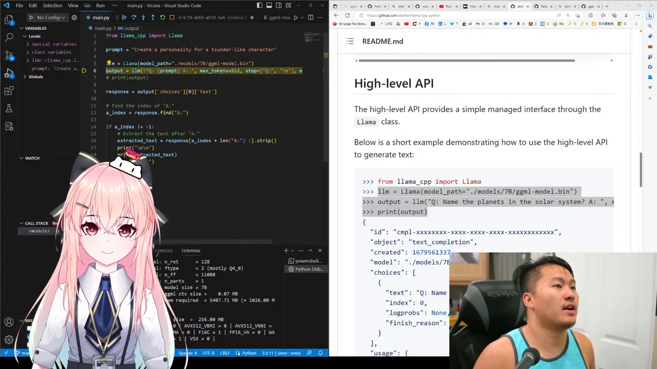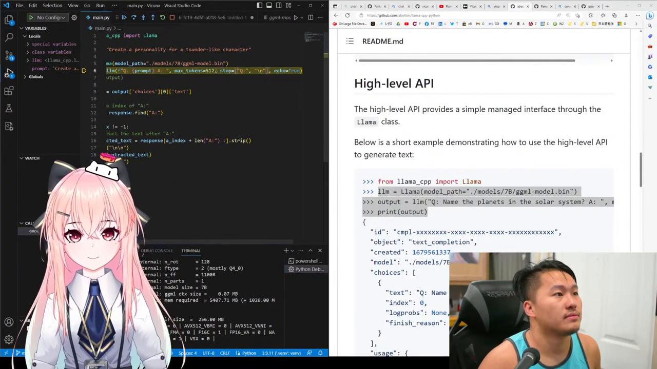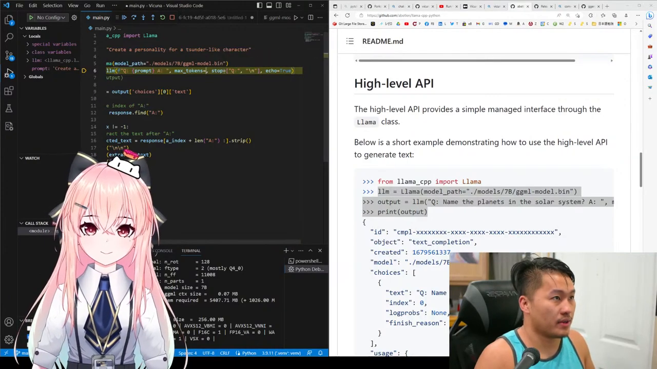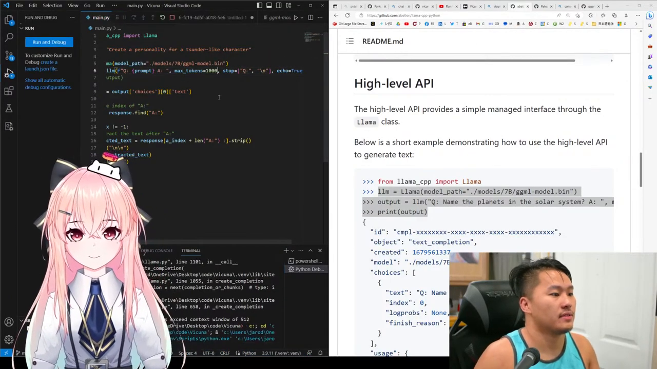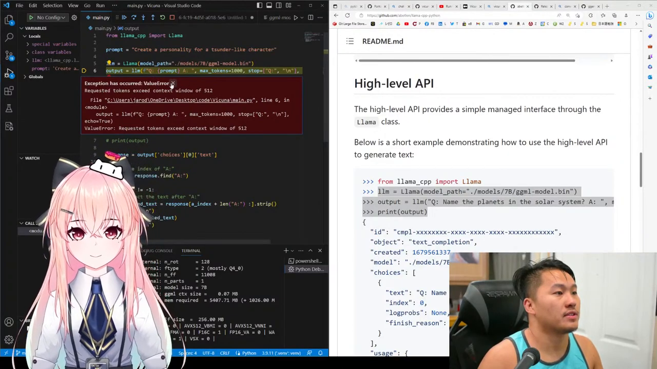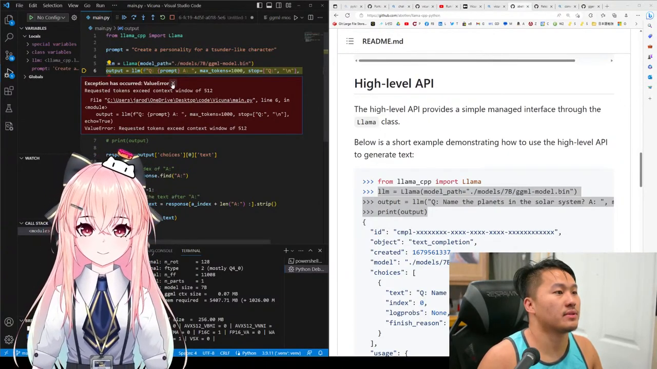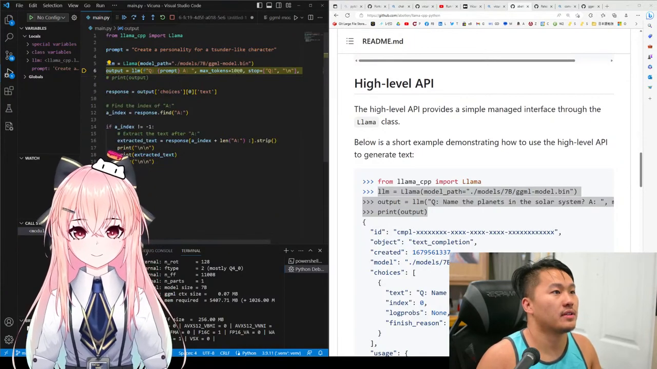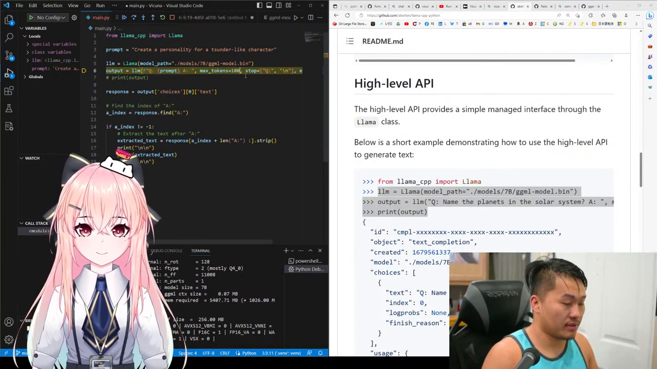Ooh, requested... Wait, hold on. What happened when it said 1,000? Requested tokens exceeded context window of 512. Let's try 100.